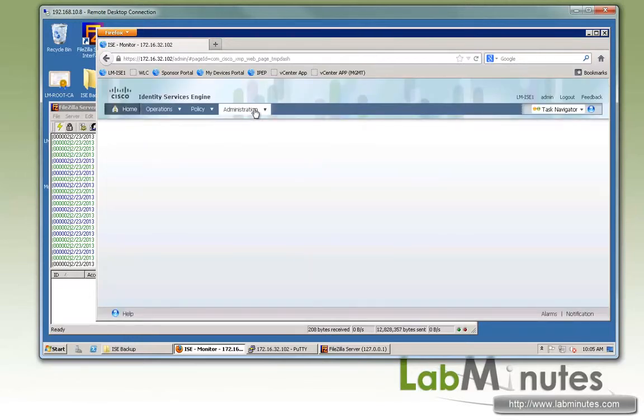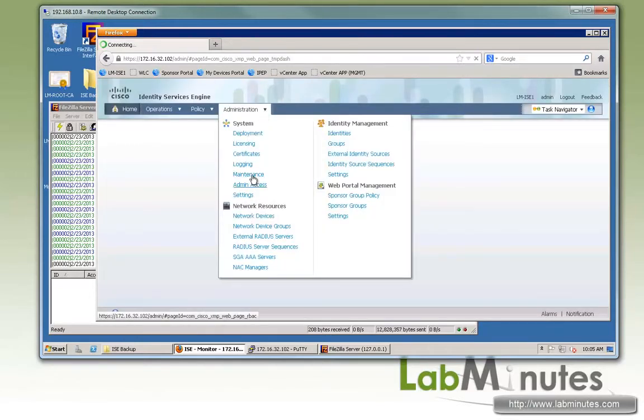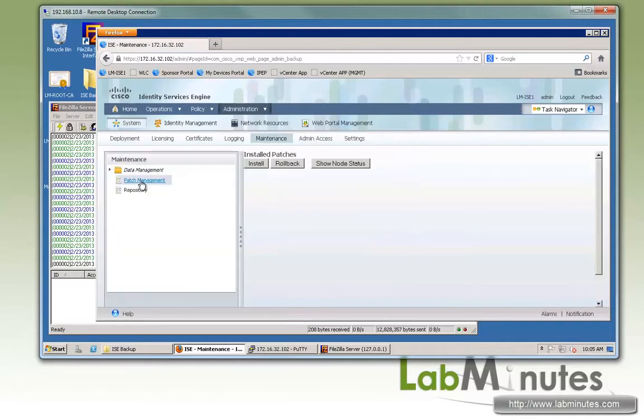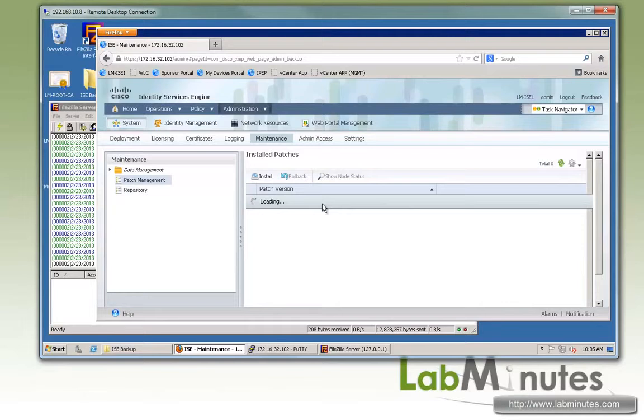Okay, again, if we go back under the administration and maintenance, patch management, we expect to see nothing here since we just rolled it back. Okay, so what used to show up as number 3 is no longer there, so we know that we have successfully rolled back our patch.